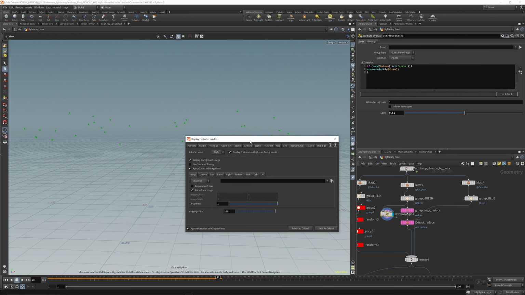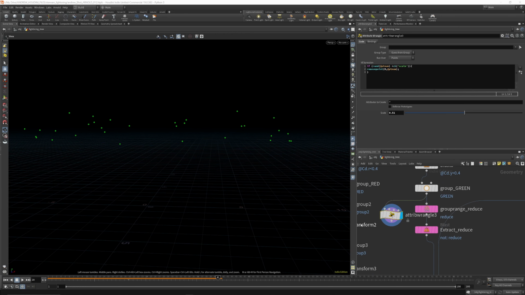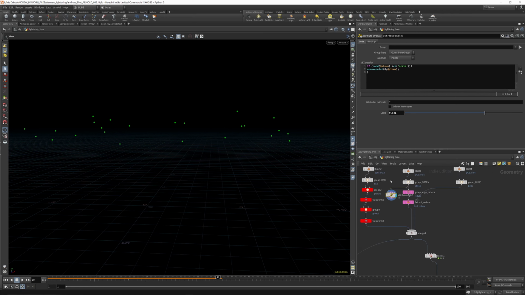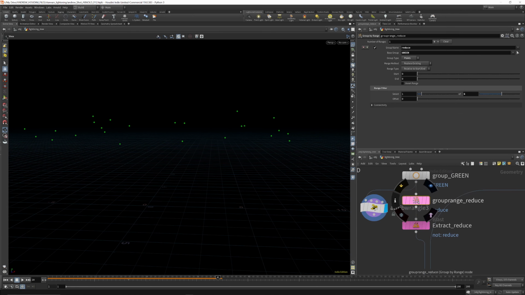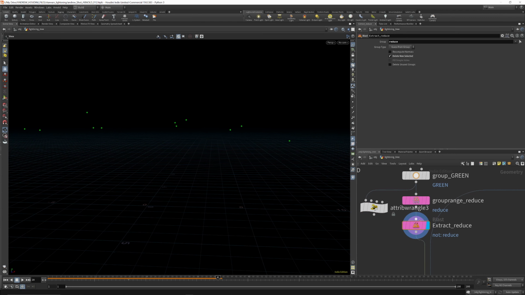Let me press D on my keyboard, make this black, and I've got my point size turned up to the maximum. But you can see here I'm reducing the number of points with this slider. And that's basically the same thing that we're doing here. We're just reducing the points. Yeah, so this is a very similar thing to what we're doing here.